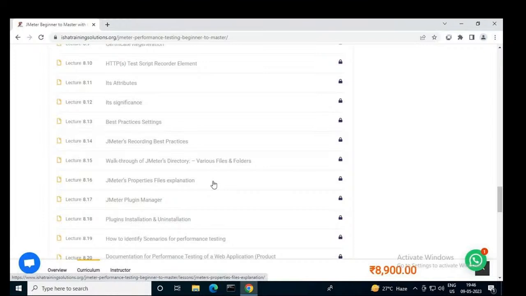JMeter works similarly on Windows OS and Linux, is it? Yes. So it is platform independent. Yeah.